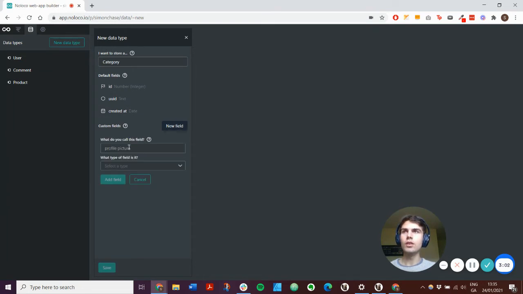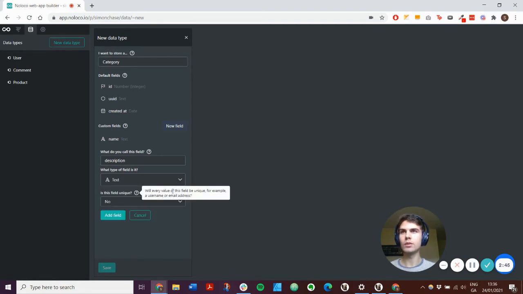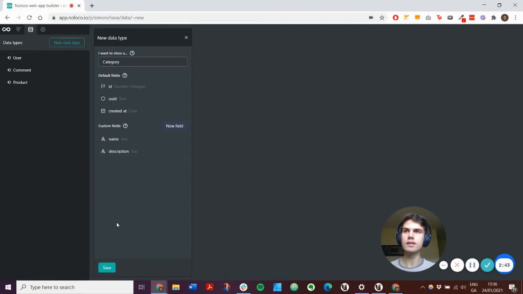And we want to add another couple of custom fields. The first is the name, and this is a simple text field. Is this field unique? We'll say yes. So we'll say that each category has to have a unique name. And we also want to create one more field, and this is the description of that category. And this is a text field as well. And we'll say that this doesn't have to be unique necessarily. Just going to click Save now.